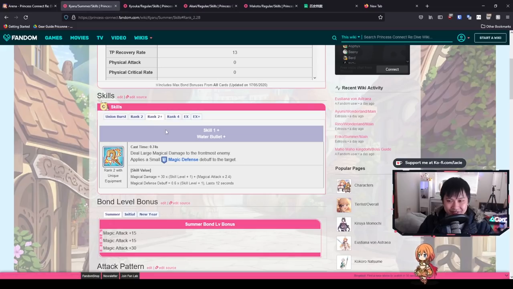So you can see, if it's Summer Kyaru with her UE and she's constantly rotating between skill 1 and skill 2, it's just going to be an all-you-can-eat buffet for magic defense debuff. However, that is not to say that she is not a buffet right now, but we will get into that very, very soon.